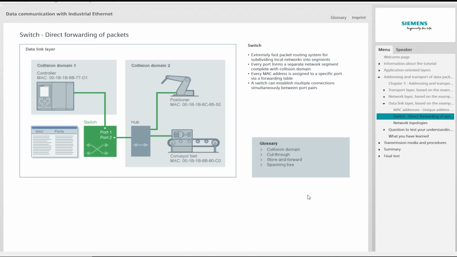A switch not only increases the performance capability of the overall network, but also that of each individual segment. In contrast to a hub, packets are not sent out to every port, but only to the port where the destination is located. A switch contains a forwarding table for this purpose, in which each MAC address is assigned to a certain port. So an incoming data packet is checked for its recipient MAC address and then forwarded directly to the port behind which the device is located according to the table.